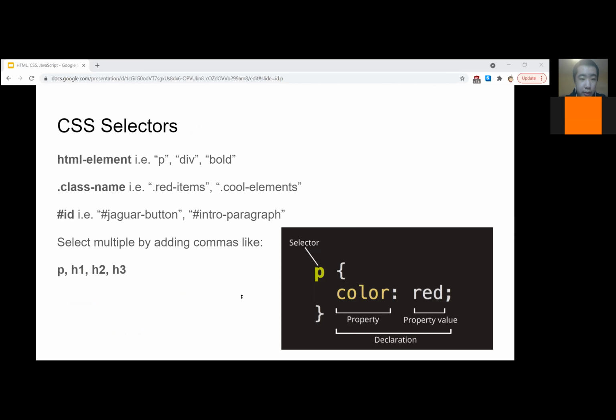CSS selectors can have many formats. You can have an HTML element, for example, a p tag, a div tag, and this will select all of those elements inside the entire file. To select a group of specific things, you can have a class selector. To select a class, you write a period and then the name of the class. You can also select elements of a specific ID denoted by a hashtag in front of the ID name. And to select multiple things, you just add commas between them.